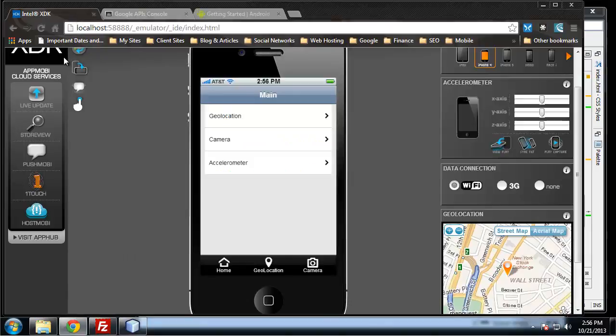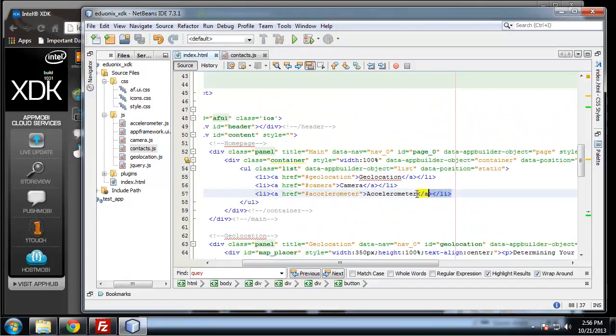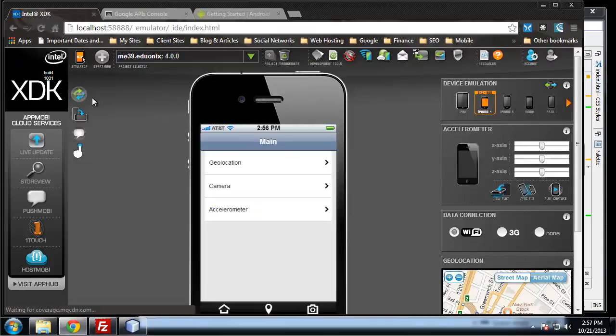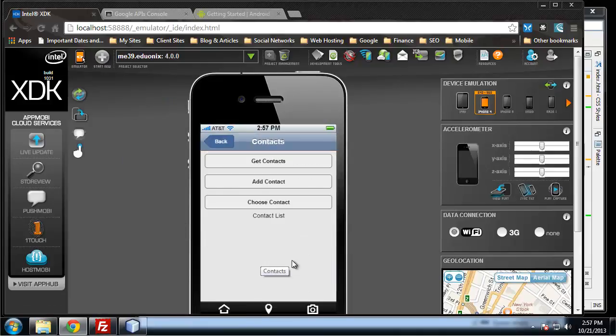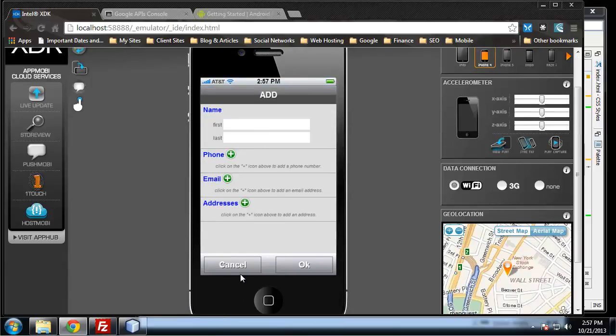If we save that, we can, actually, we need to create a link to it. So right under accelerometer, you want to put the contacts link. Now if we go and reload, now if we click on contacts, we have get, add, and choose, and you can see add works right off the bat.